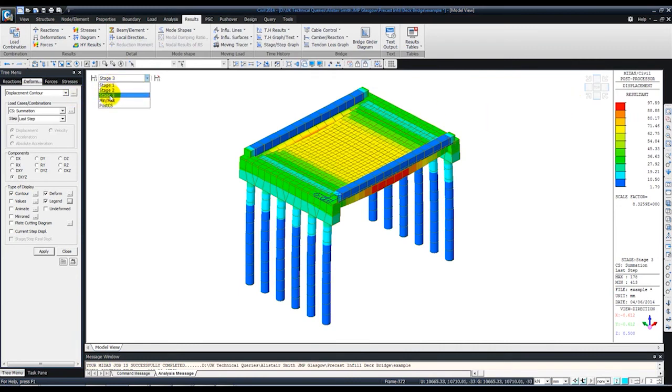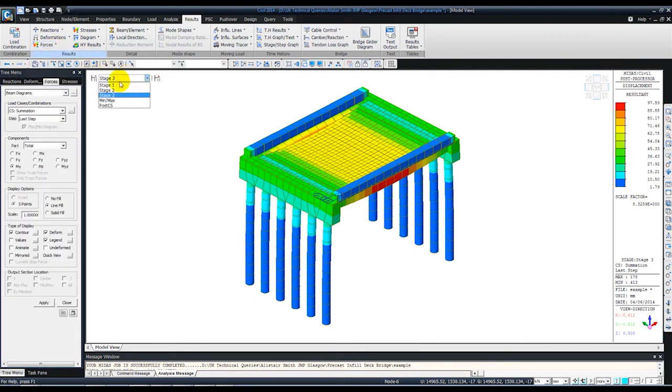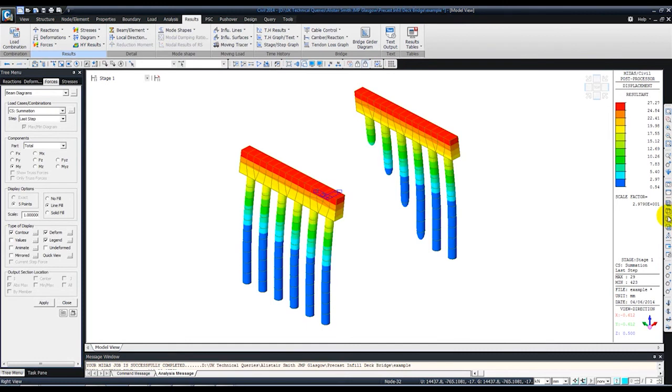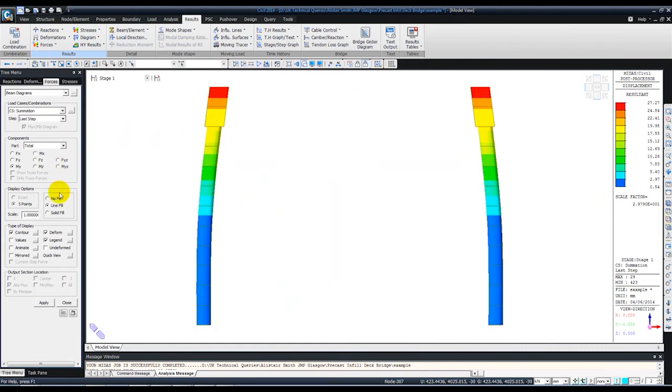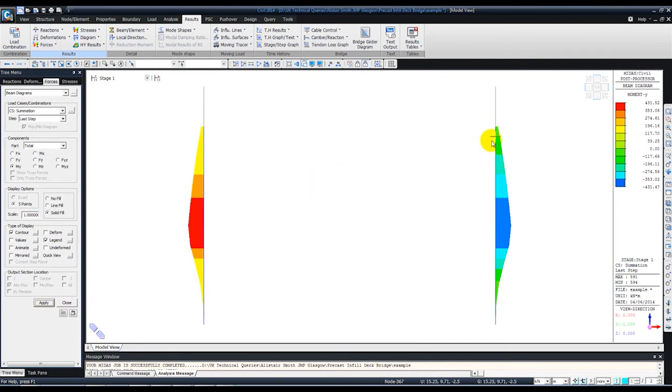And then stage 4, stage 3, this is including your creep and shrinkage results, so 98 millimeters is the final deformations. Then we can look at the forces, so beam diagrams, say stage 1. We'll check off the deformed shape, solid fill, make sure it's kilonewton meters, and click apply. That's the bending moment diagram in the piles.